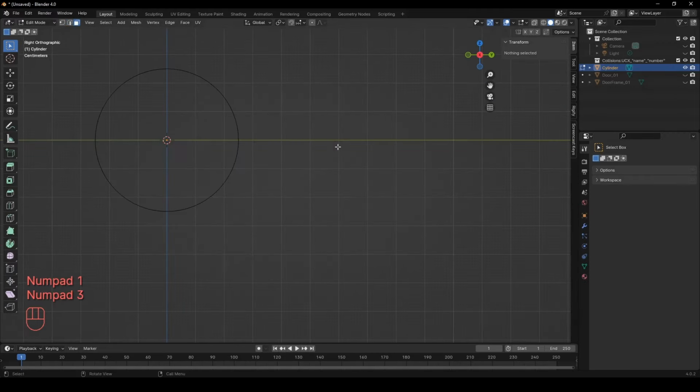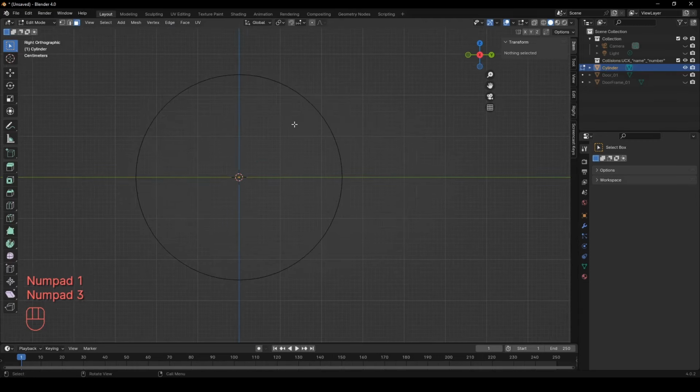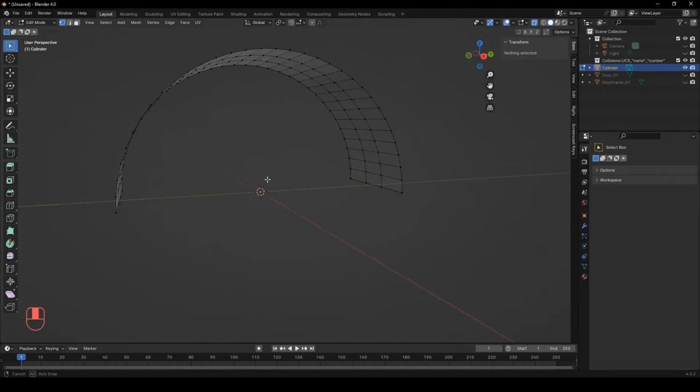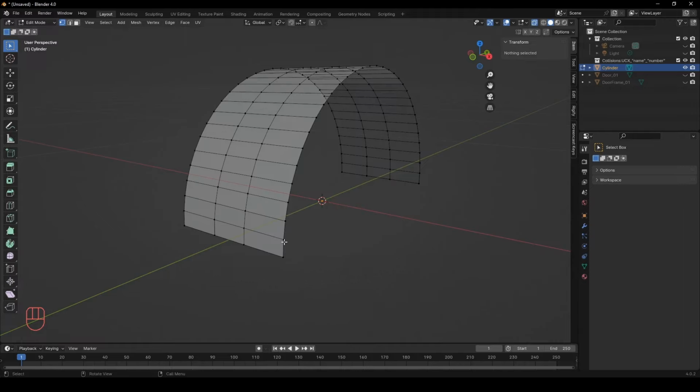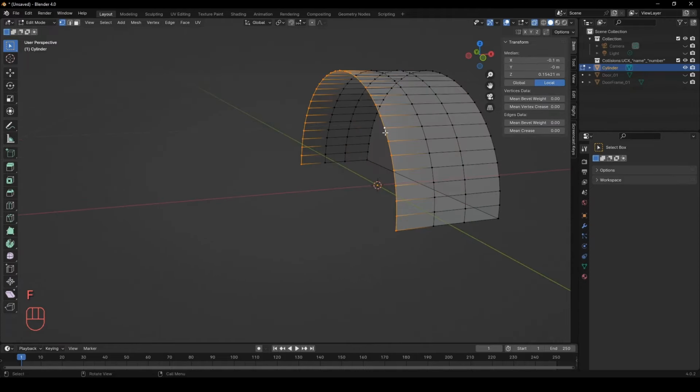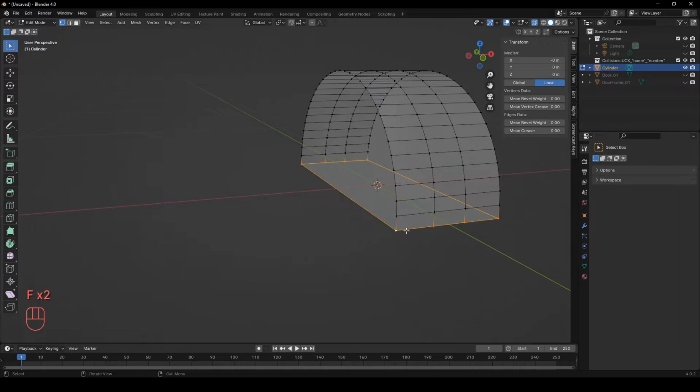Press 3 on numpad, turn on X-ray and select all vertices below green line. Press X and remove vertices. Select all vertices on one side and press F to fill. Do it for the other side and for bottom side as well.